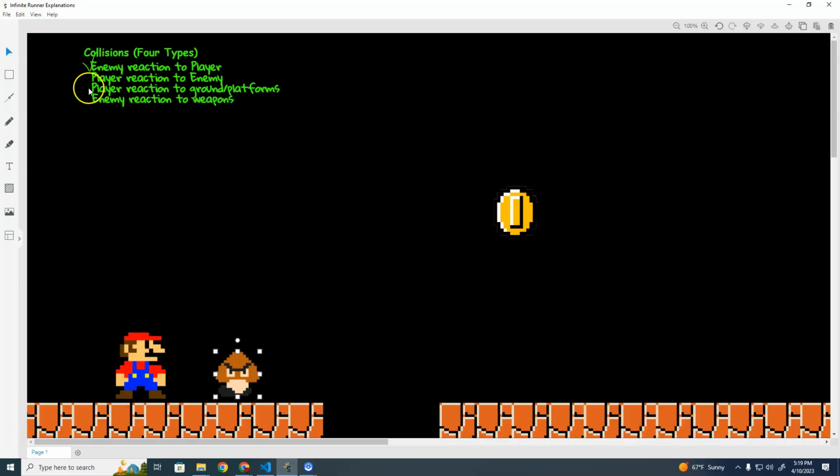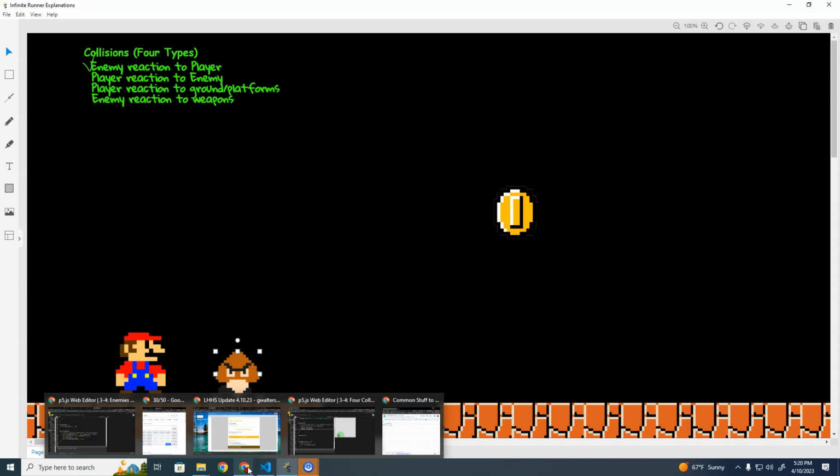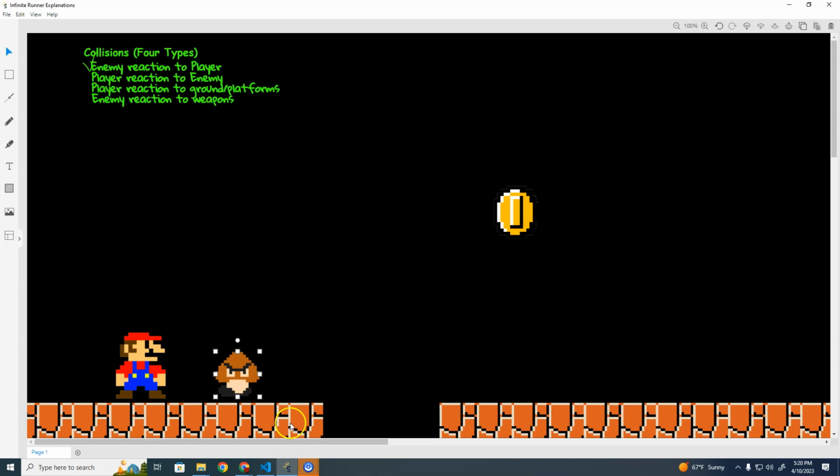The next one that we're going to do is a player reacting to ground platforms, which means that we're going to actually have to change quite a bit of code because we want to build a ground and build platforms. Our player should be moving across those platforms, and we've got to change the sizes of them. Okay, so that's the next video that we're going to be doing.